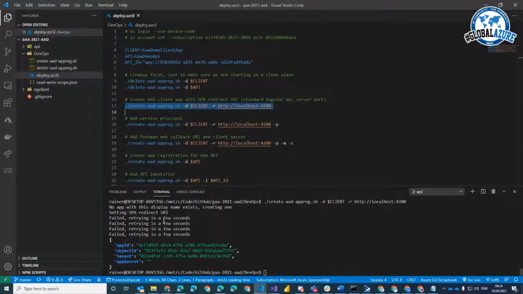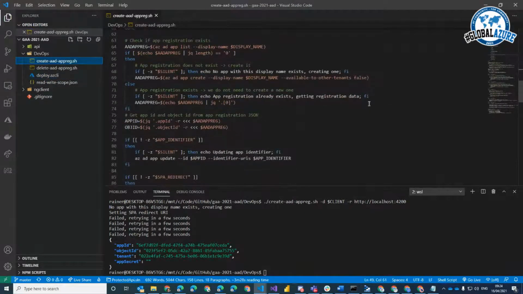So in a script like that, it is a good idea to have a loop and retry the configuration if you have just registered the app a second ago. And after 30 seconds or so, everything will be fine and you can change the things that you would like to change. Now let's quickly take a look at this script and let's take a look what I do here. The most important statement that is useful for us here is this one, az ad app create.